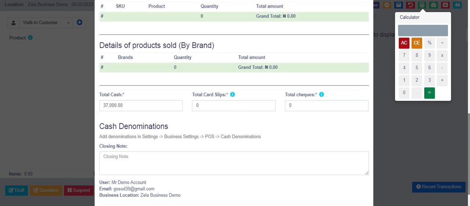You can see here we have 37,000. Remember, we made an expense of 3,000, which was paid from the cash at hand. Then we started the transaction for the day with 40,000. So when you subtract 3,000 from 40,000, what we have is 37,000. That is why our total cash at hand after the end of the business is 37,000.